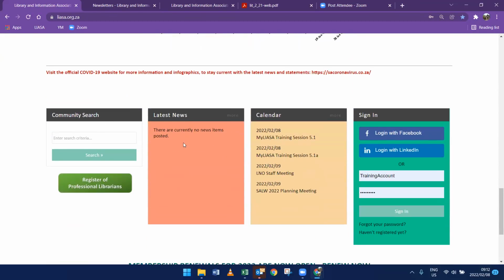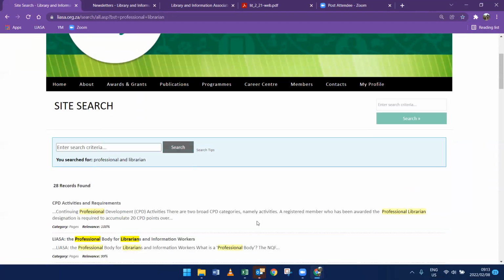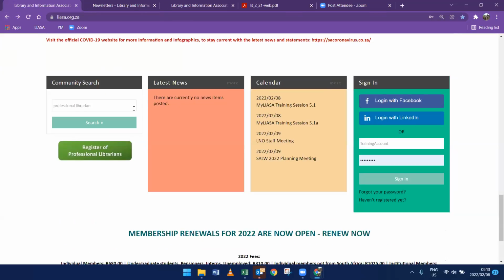Now below over here, we have 4 different blocks: the community search, latest news, the calendar, and sign in. On the community search, there is a search bar where you can type in any bit of information. If you do not know where exactly to look for information on the LIASA website, for example, if you're looking for information for professional librarian, you can just type it in, click on search, and then it should give you any information in relation to what you provided in the search bar as a result, and then you can continue from there.